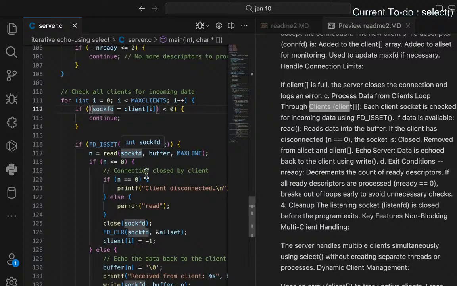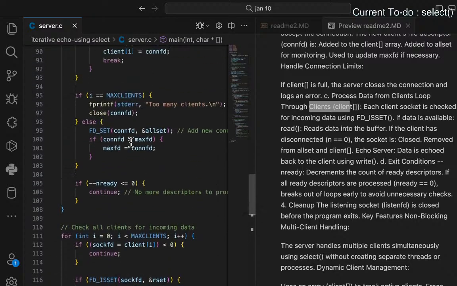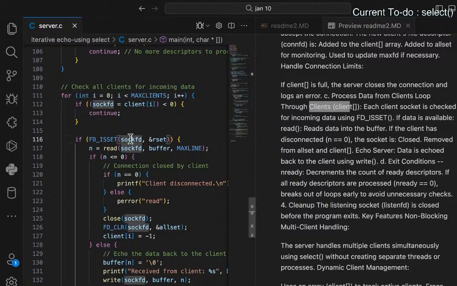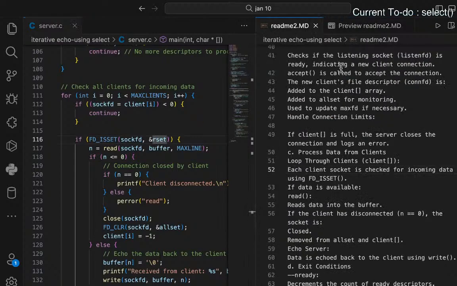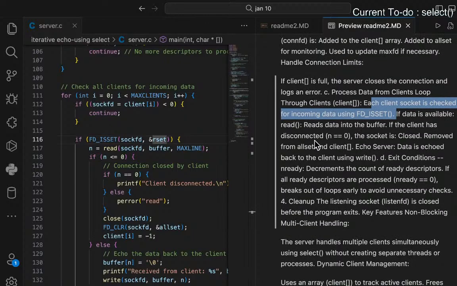Because you added confd to all set right here, you can also check confd in r set here. Amazing. So that's what he's saying, right? Through clients. Each client socket is checked for incoming data using FD_ISSET. Nice. If data is available, read data into the buffer.